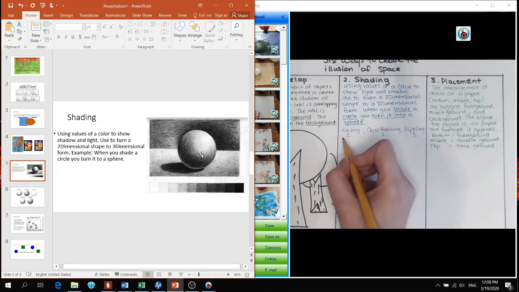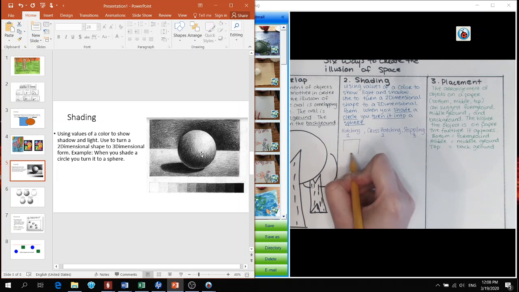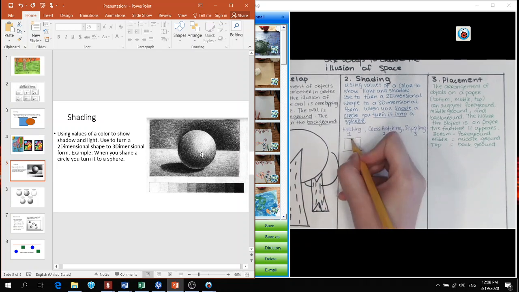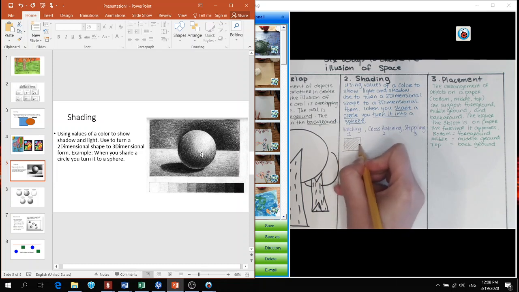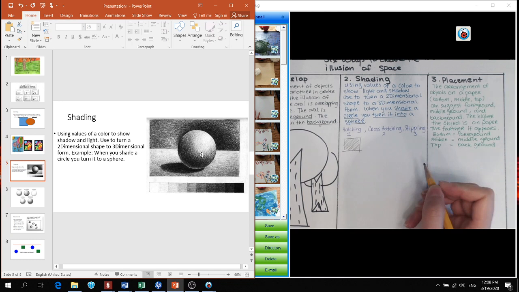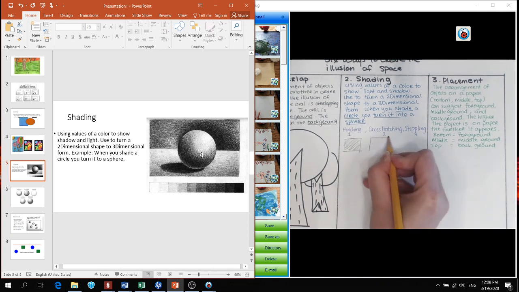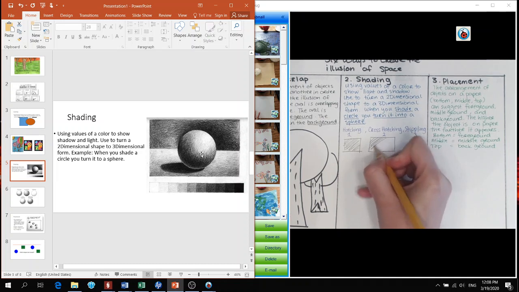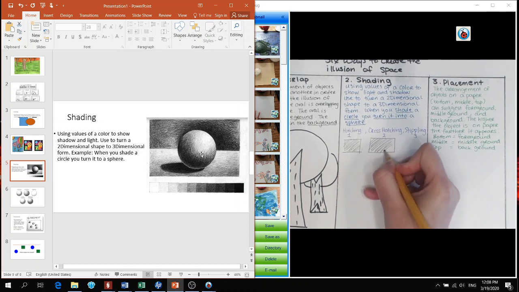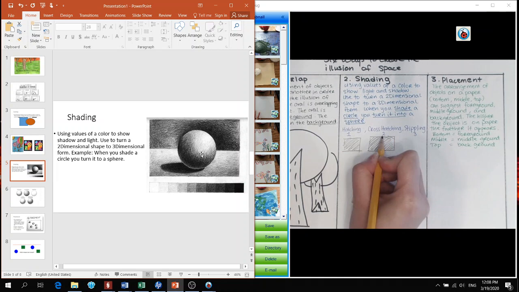So the first way, I'm going to draw this box, is called hatching. And hatching is when you just make lines in the same direction. Alright? The second way is cross hatching. And cross hatching is when you start with hatching and then you go the opposite direction.